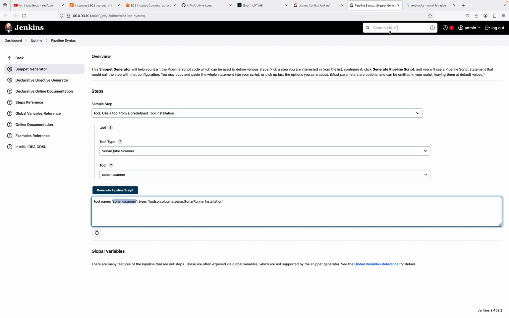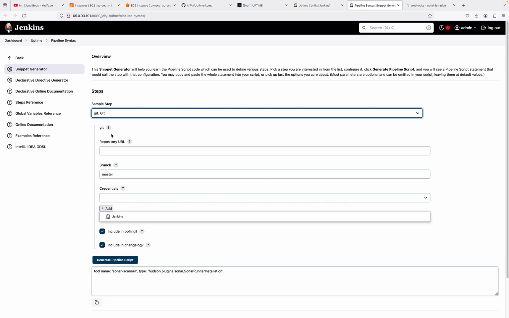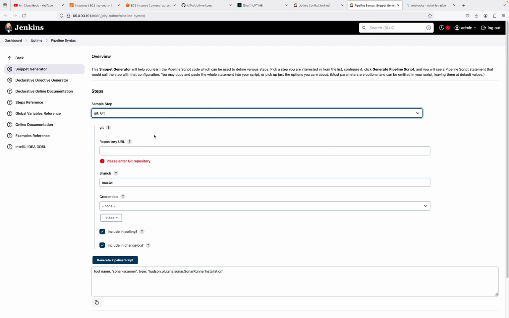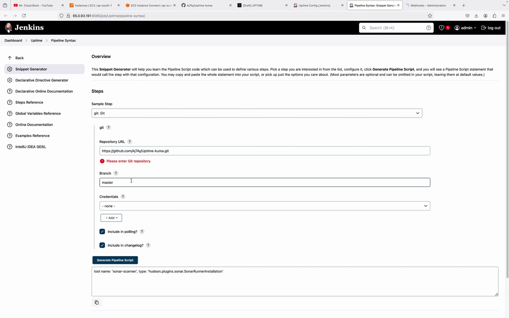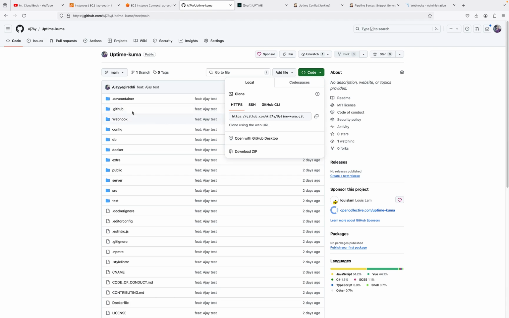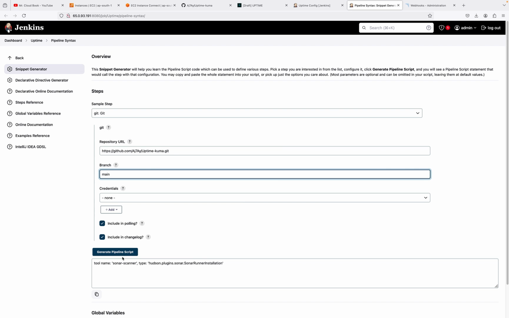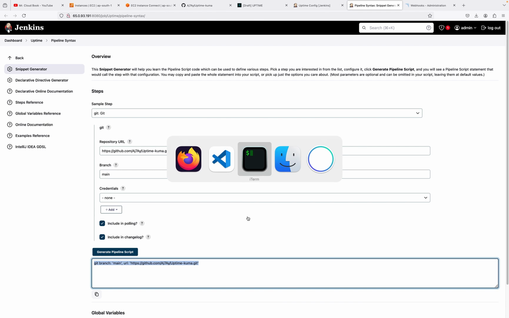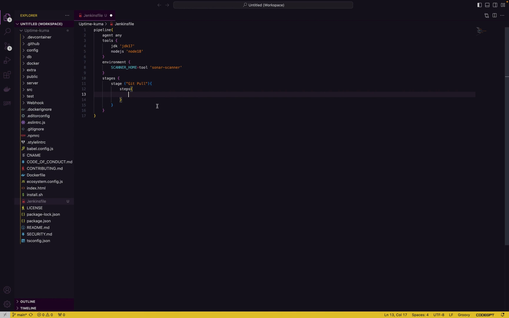To generate this one, again go to the pipeline syntax generator, and in the sample step you need to select git. Go to the Uptime-Kuma repository, select HTTPS, copy the HTTPS code, come here and give the repository URL, and the branch is main. So this is the main branch I'm using. Just generate, copy this code, come to Visual Studio Code and paste it here. That is done. One stage is done.